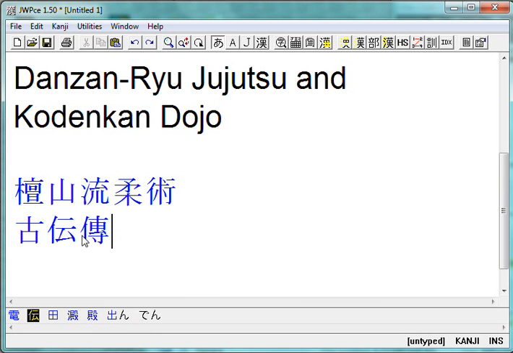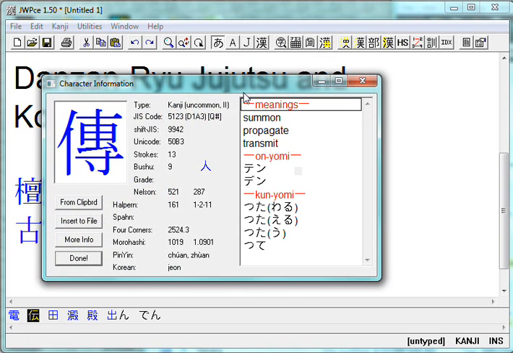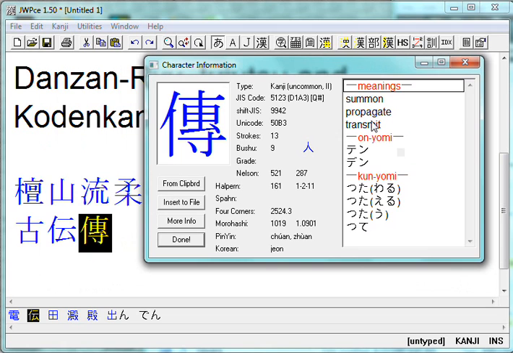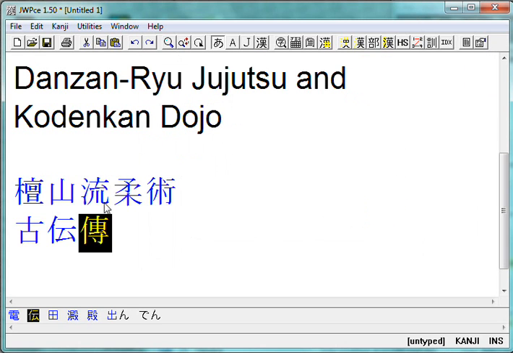And so these two characters mean the same thing. This is the newer version of den, the simplified kanji, and this is the older form. And we can confirm that with the character info button. And you see that it means to propagate or transmit. Okay? So that's the older form, and now they even call this uncommon. Uncommon. All right? So, but we'll stick with the traditional forms.